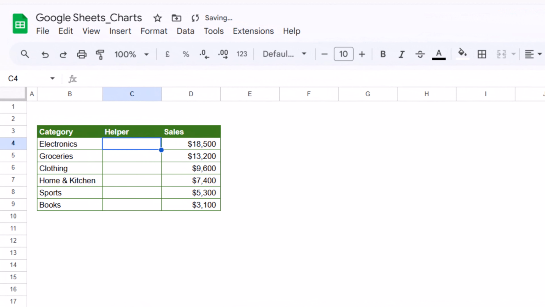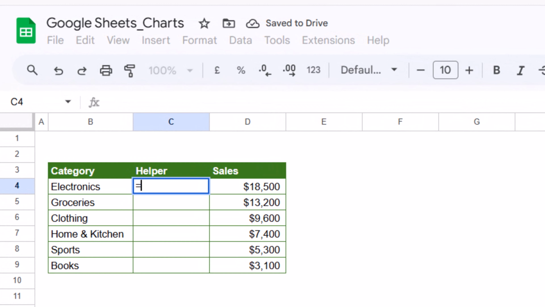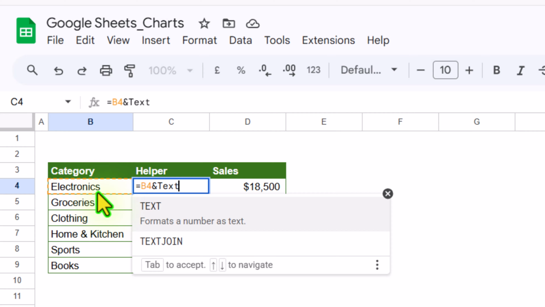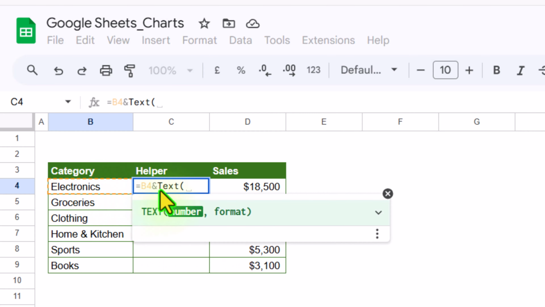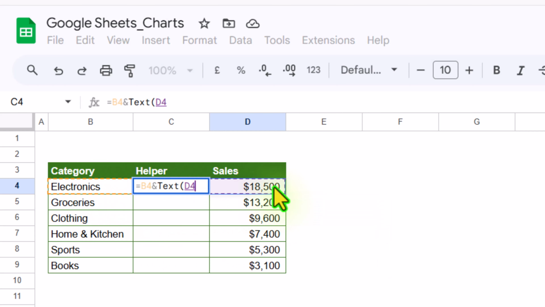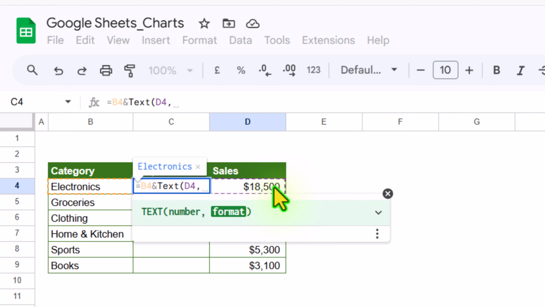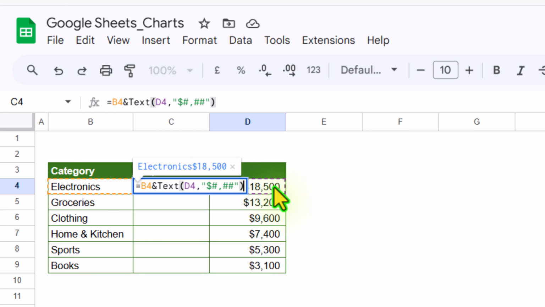And I will type a very easy formula. Simply type equal. In this case, I will select the category cell and &. And now we will type the TEXT function, open parenthesis. For the number, I will select the total cell amount, hit comma. For the format, in this case, I will type quotation mark, dollar, hash, comma, hash, hash, quotation mark again, close parenthesis.